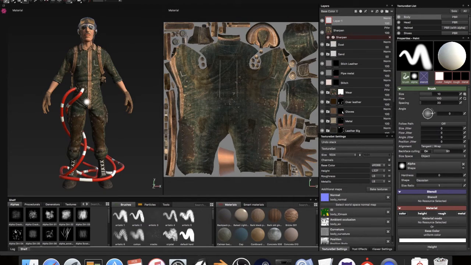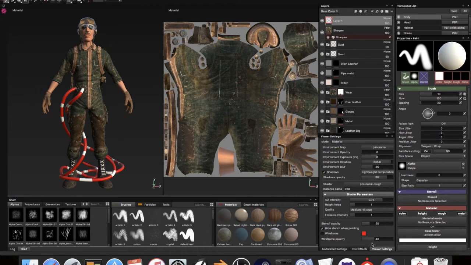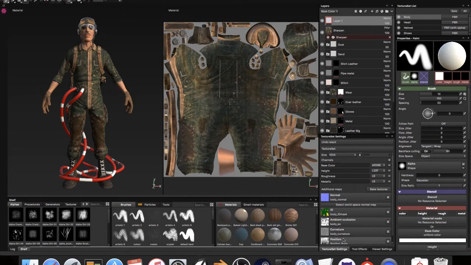Alright, so basically right here, you've got your shelf. You've got your 3D view, and generally your 2D view will be up here as well, but you can always turn that off in your viewer settings, I believe.